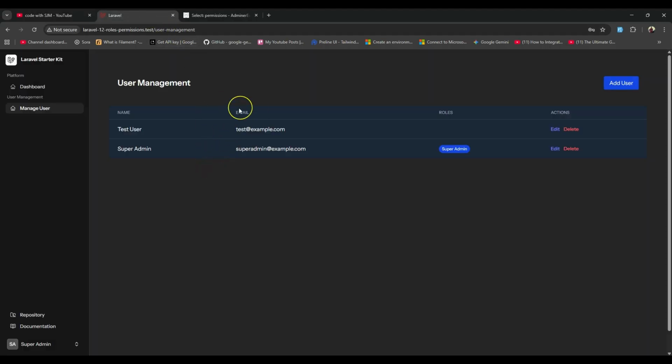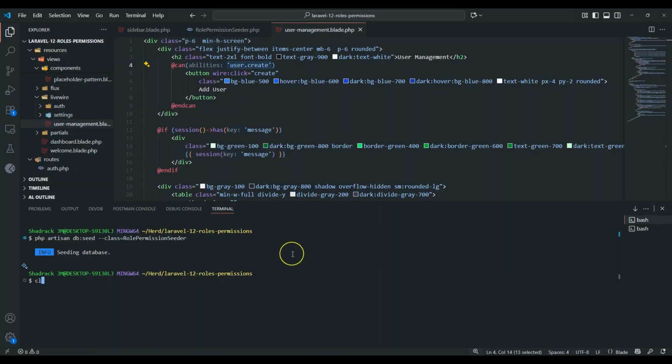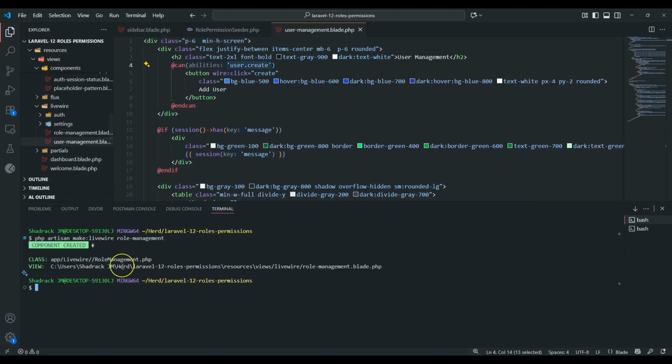So from there, now the next step will be to create the role management Livewire component. So let's go direct to the terminal and let's create that particular Livewire component. So here, php artisan make:livewire, then we call it role management. Okay, click enter, and now see this is our component that has been created.